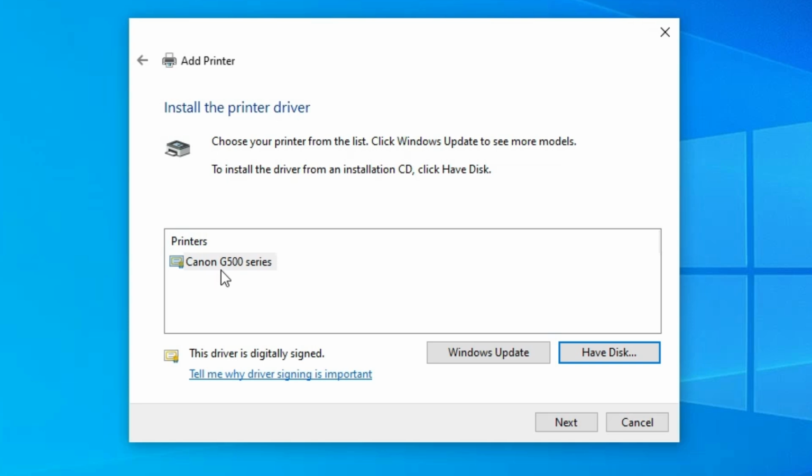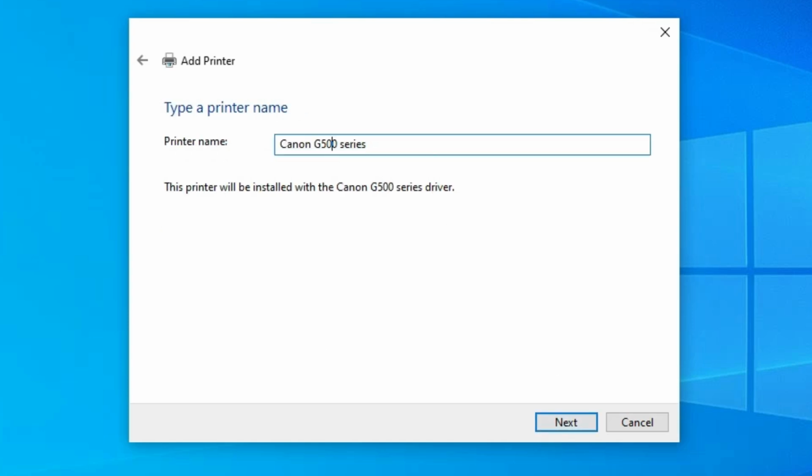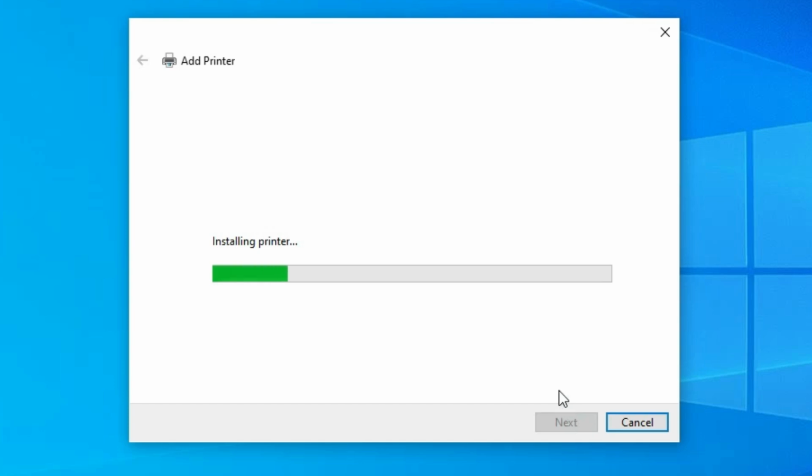Here we find Canon G500 series. This series of printers includes many printers and also includes our printer, Canon PIXMA G570. So select that driver and click on the next. Give any name that you like. I give Canon G570. You can give any name. Click on the next. It's installing our printer and it takes a few seconds.